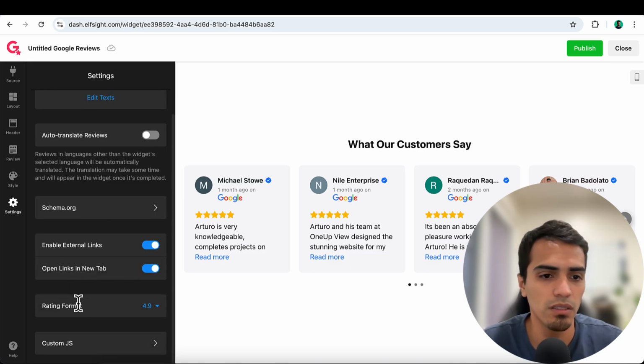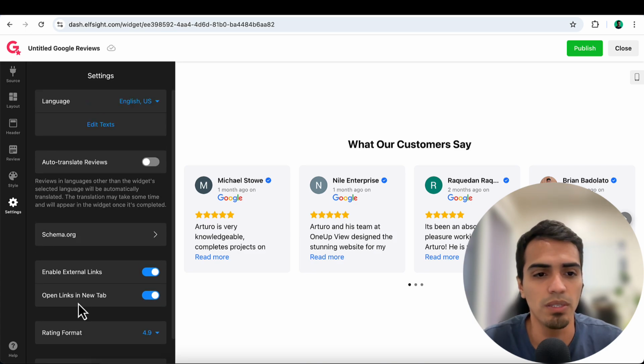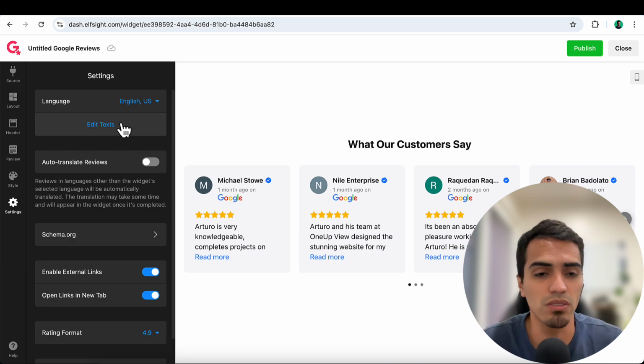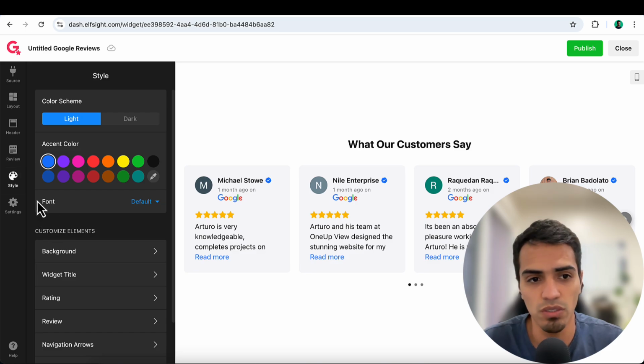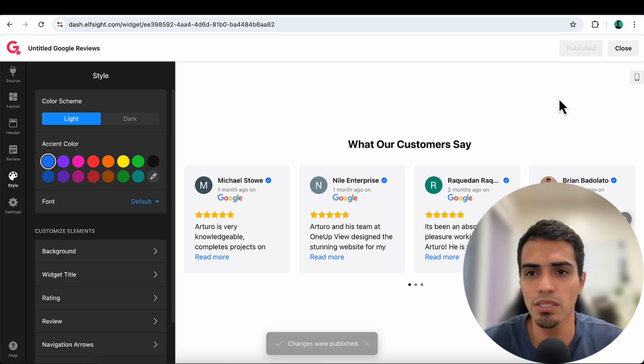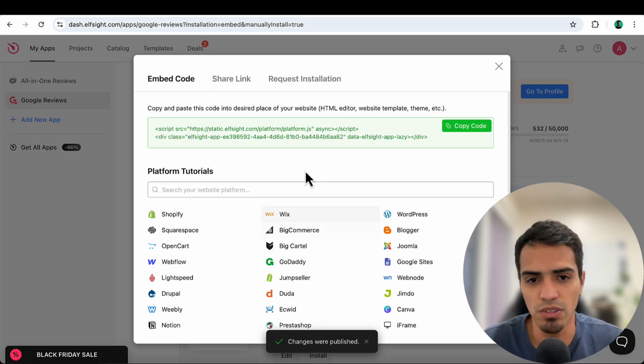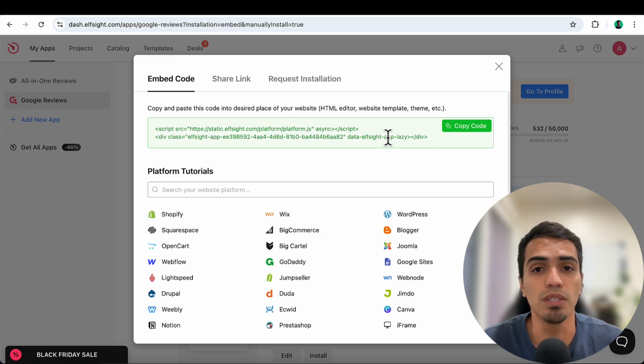And yeah, I mean, if you want to put custom JavaScript, you can put that in there. I've honestly never done that, so I don't know what use you would want for the JavaScript, but it's there if you need it. So yeah, once you're done with the styling, just hit publish and then hit close and then install. So now it's going to give you a script tag that you can take and put into your website. So copy the code.